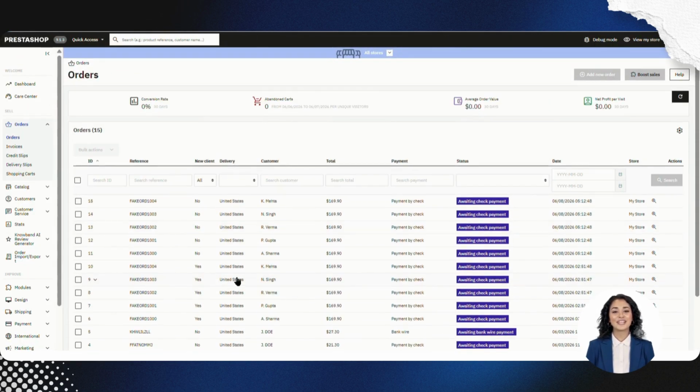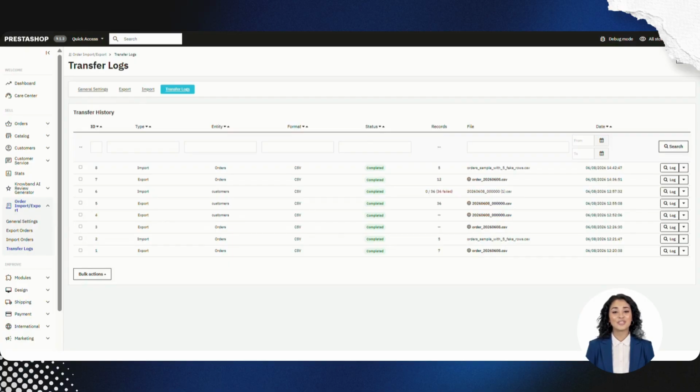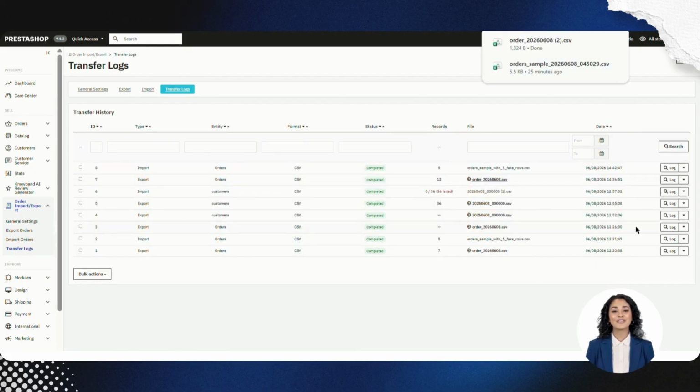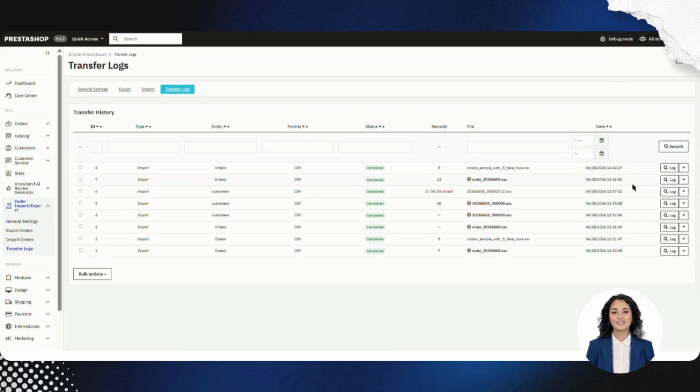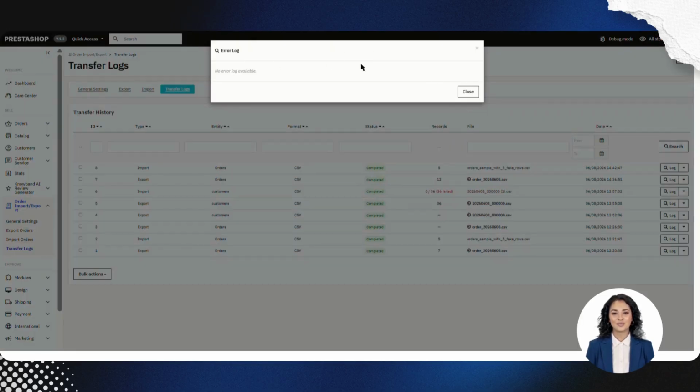We are at the final section of the import-export module, which is the transfer logs. Here, you can see all the transfers that have been conducted throughout the module. All the imports and exports can be seen here. They are all logged, so you can also download all the exported files from here. You can simply click and download the files you need. And to check the log, you simply need to click Log, and you will find whatever is here.